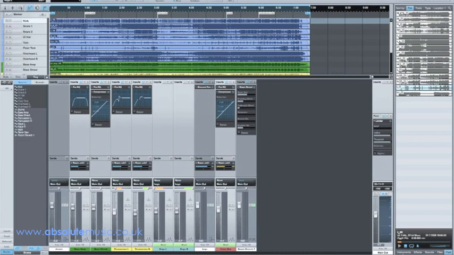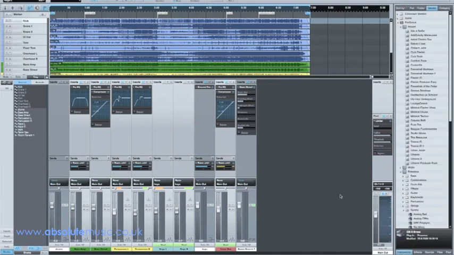It sounds great, it's really fast, it's really easy to use. It's a good program.